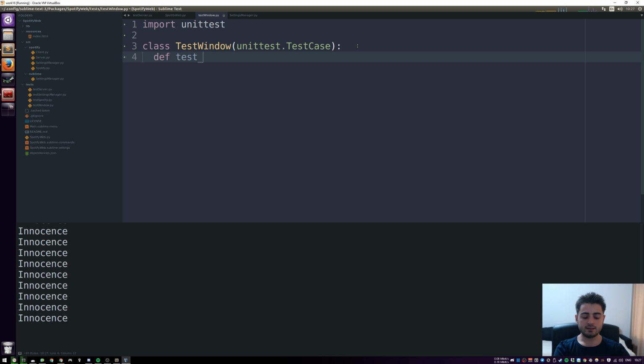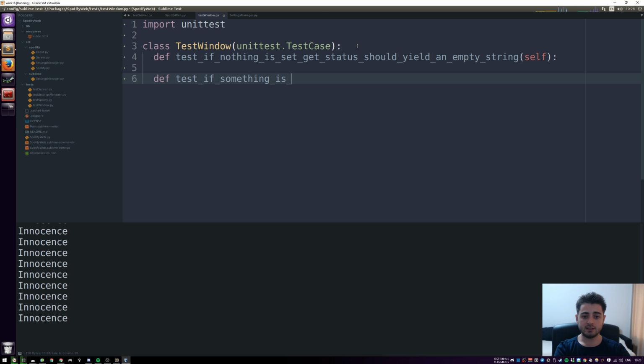We're gonna have test if nothing is set, get status should yield an empty string, and we're going to implement it in a second. And the other one is going to be if something is set, get status should yield something. All right.